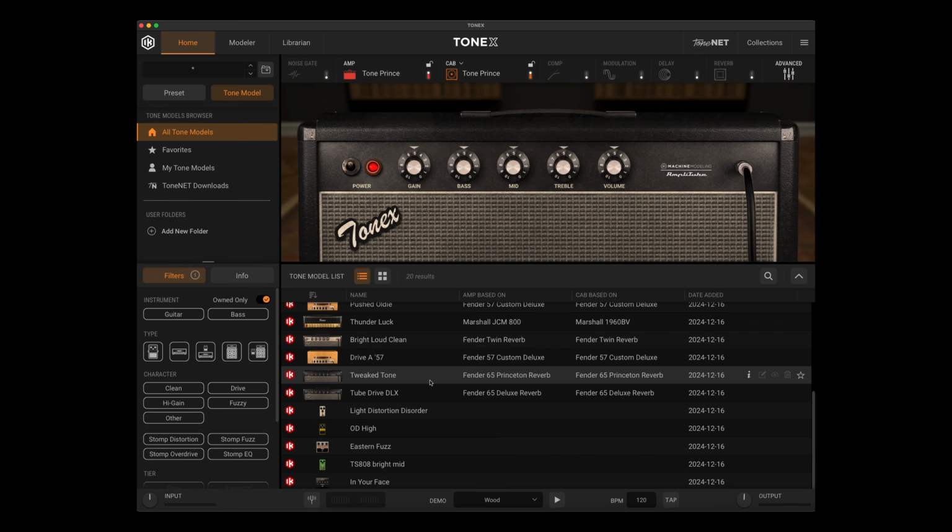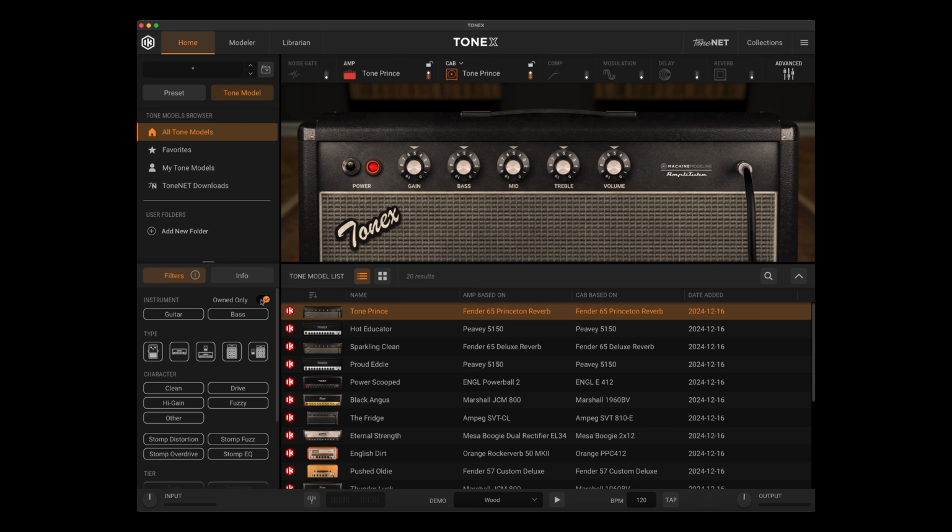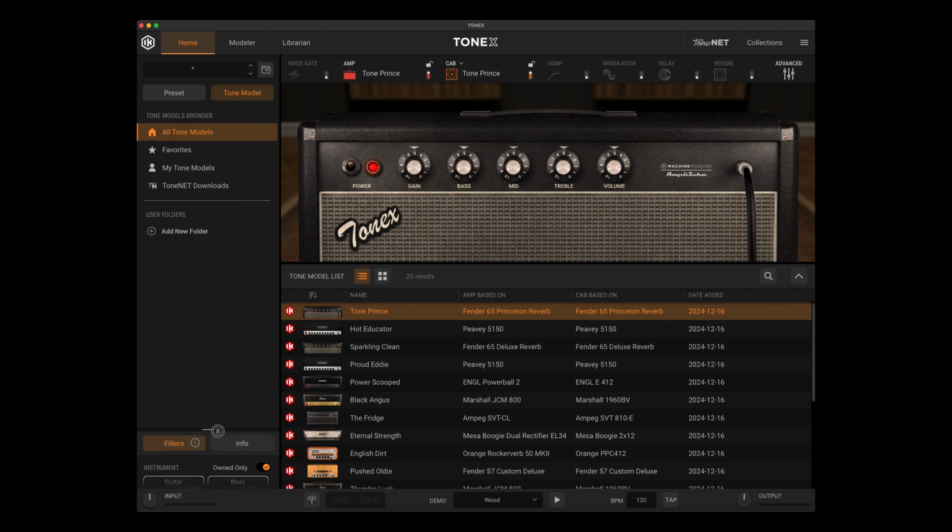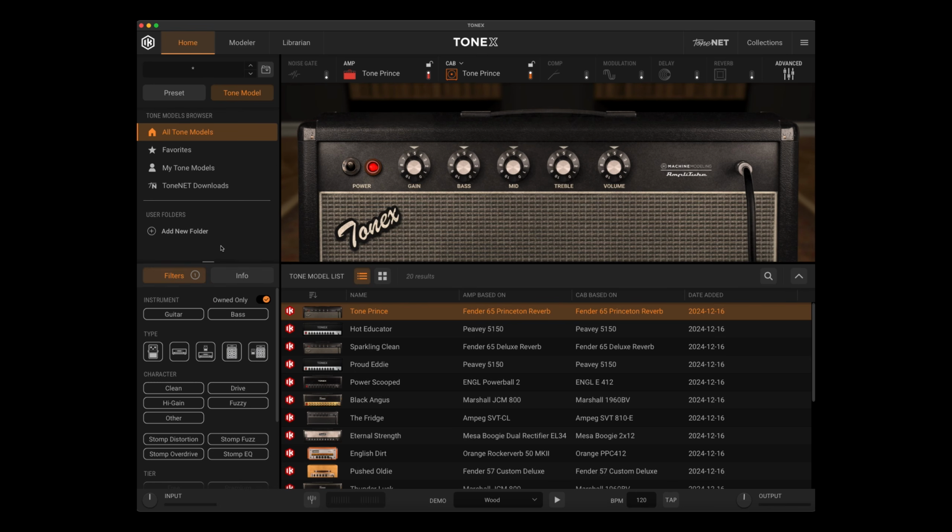And what you'll see now here in ToneX CS is if I come over to my little filters and info panel here down in the bottom left, I can minimize that right down here by dragging it down, or I can drag the little curtain up. Let's say I had a bunch of user folders here. They might not be visible with this pulled up, so I can pull it down out of the way.